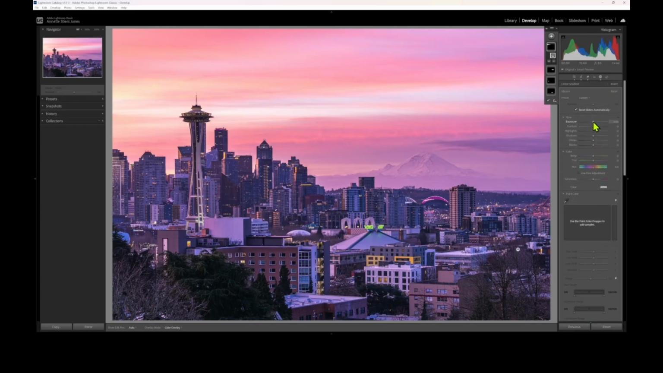I'm going to start by bringing down the exposure just a little bit. And that looks pretty good. It looks much more balanced compared to the rest of the sky. It's about the same luminosity as what we have over here, but we've still got this bright area where the sun, we would expect it to be.